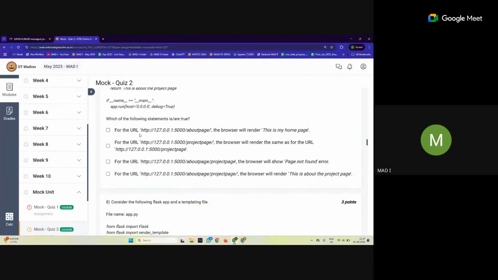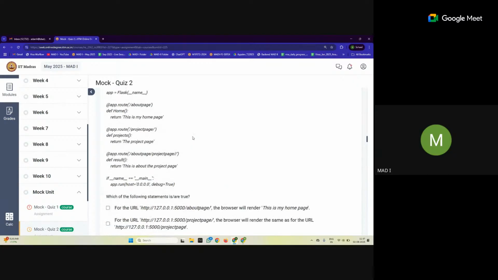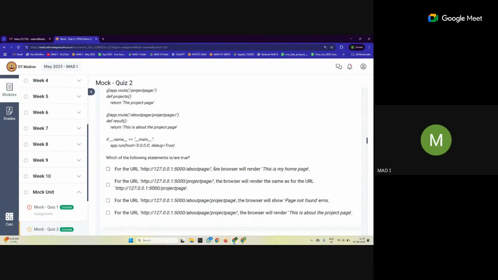For the URL HTTP, do not worry about what is there in the base URL. We should only worry about the endpoints at this point. Slash about page slash. When I say slash about page slash, this will only work if I have defined it. Have I defined it? I have not. So if I have not defined a forward slash at the ending and I'm using it, the browser will give me a not found error, because the endpoint is not used the way it was defined. Therefore option A is not correct. The browser will render 404 not found.